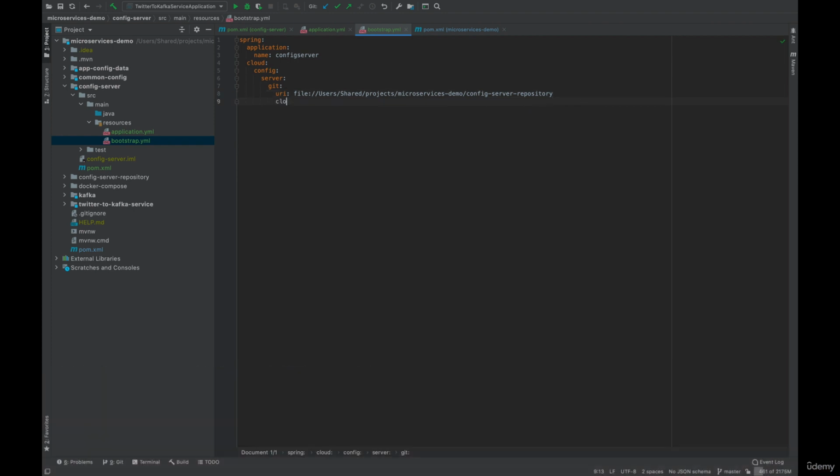Here we also set clone on start as true. That means configuration server clones the config server repository on the startup. And also we will set the fail fast true. That means if config server cannot reach the config server repository and load the configuration, it will stop immediately.